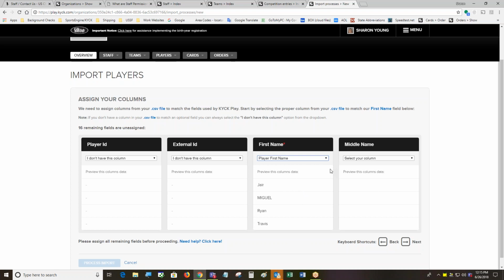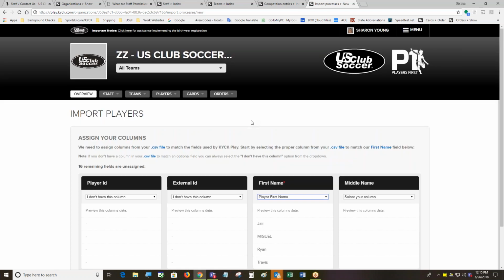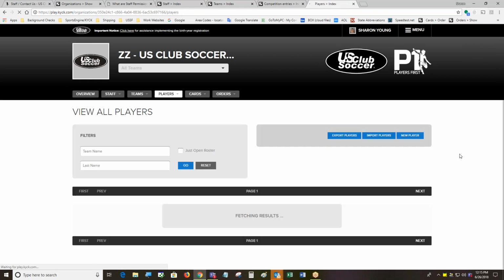But again, if you're just wanting to update their address fields and phone number fields so you're in compliance, make sure that you export so you can use their player ID field in your CSV file. And that will help you to get everybody updated correctly in the system, and it won't be as time consuming to have to click edit for every single player. Okay, so back to view all players.